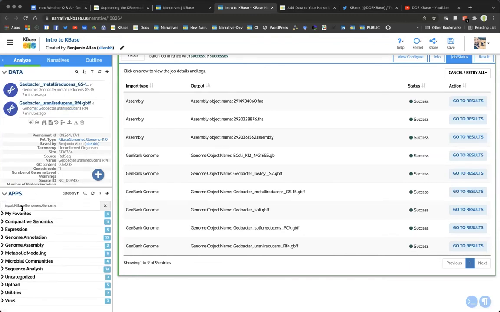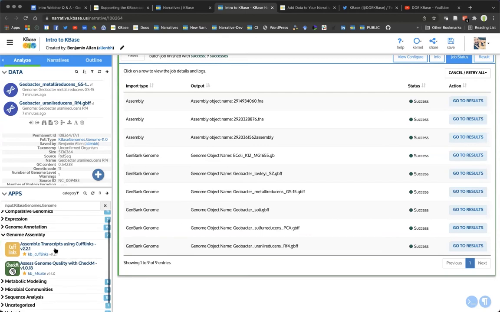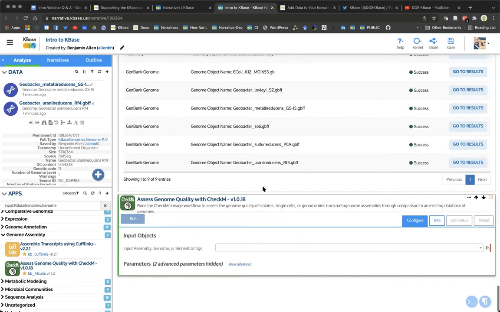And if I click that, you can see it adds a little bit of filtering code into the search bar, and it just is going to show me apps that can take a genome as input. So now if I open up any of these lists, you can see I've got some different options. Let's run CheckM here and see if we can learn more about the quality of this genome.